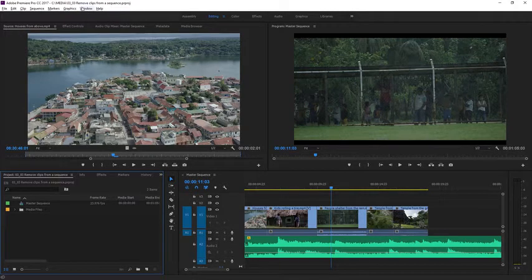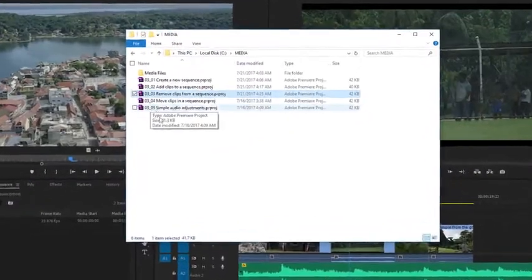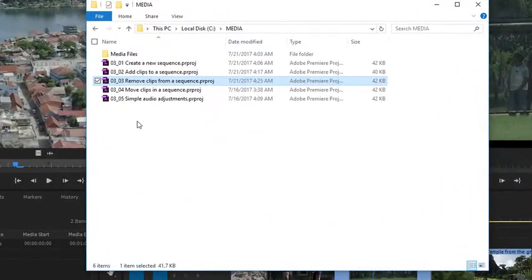For this lesson, I'm working with 0303 Remove Clips from a Sequence. That's a project file you can find with the media associated with this lesson. Just double-click on the project file to open it.